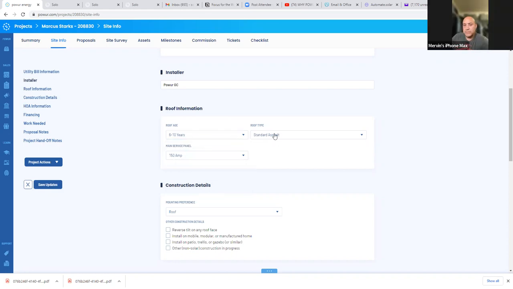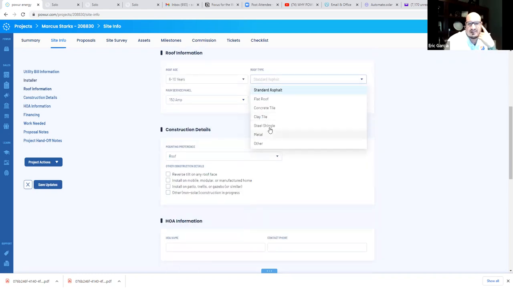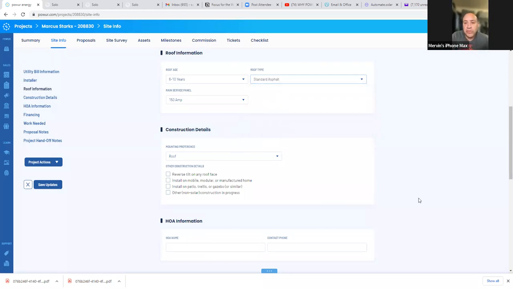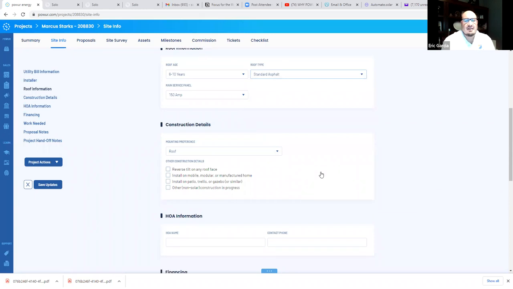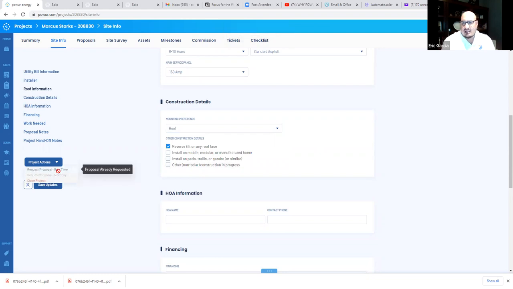Roof type. If it's a standard asphalt, if it's a metal roof, steel shingle, clay tile, like in California, Vegas. The Spanish homes with the tile. Yeah, I've seen that. And then mounting preference, roof or ground, or both. So I have roof here. And then I saved it, and then I went to project actions, and I requested it. But as a tier one seller, you have to have a mentor attached.